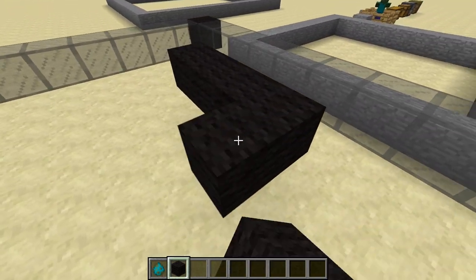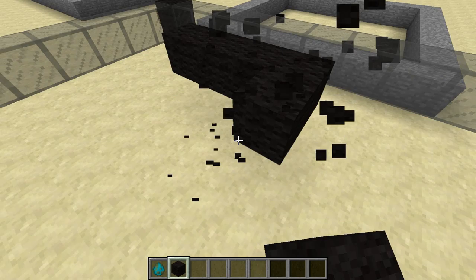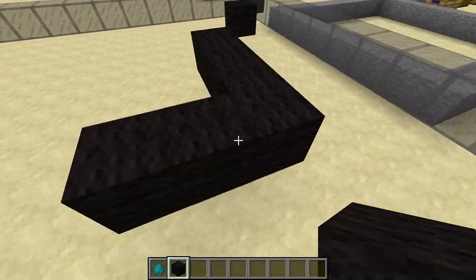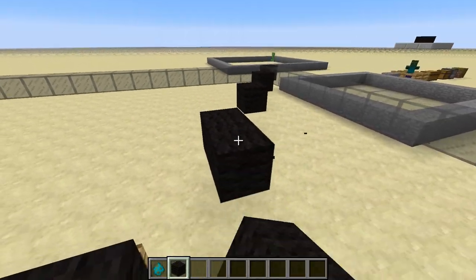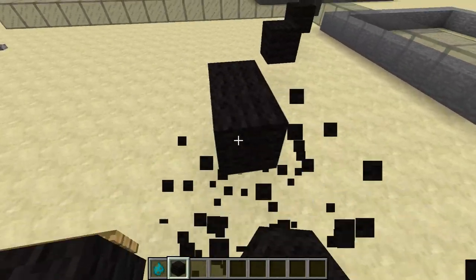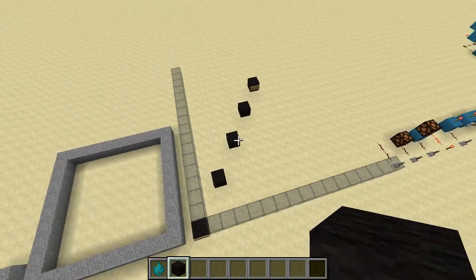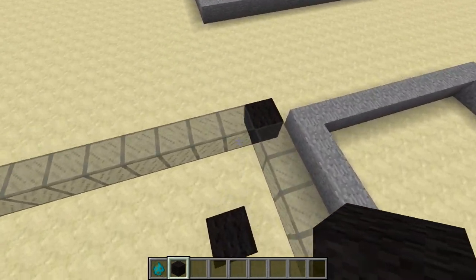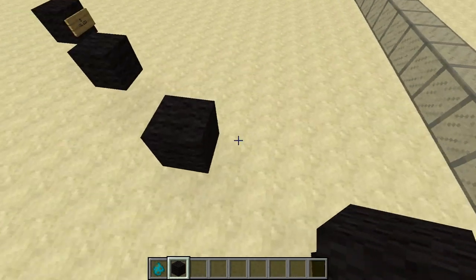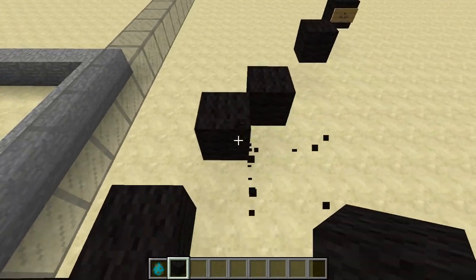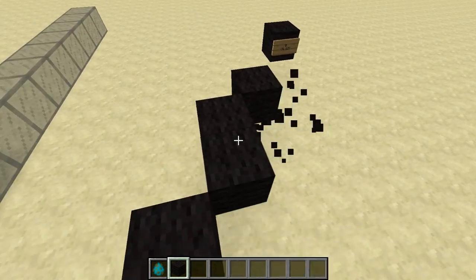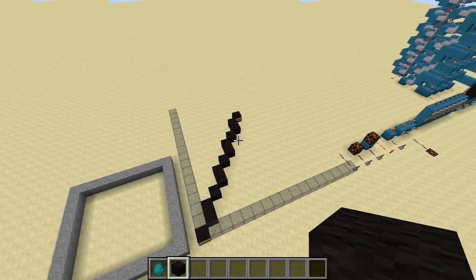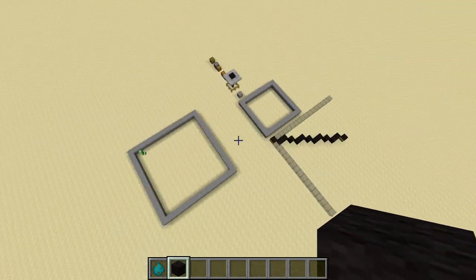1, 2, 3, 1, 2. 1, 2, 3, 1, 2, and 1, 2, 3, 1, 2. And, yeah, the slope worked out. You see, it goes up perfectly straight to the block. If you're wanting to make a diagonal line, you would probably just fill in the gaps like this. There you go. You have your line. Works perfectly.